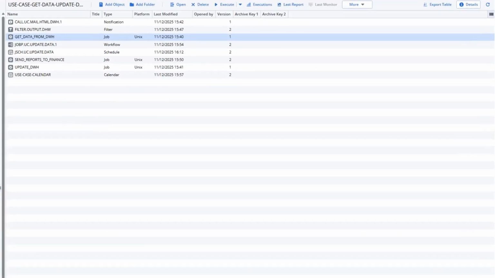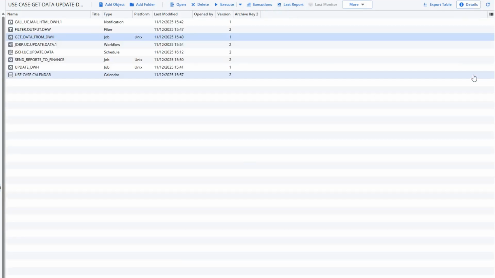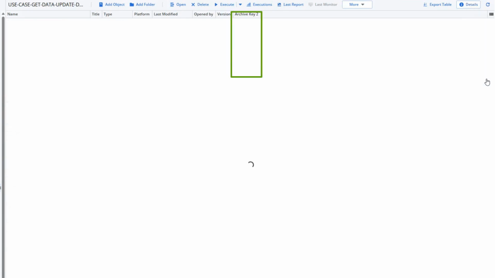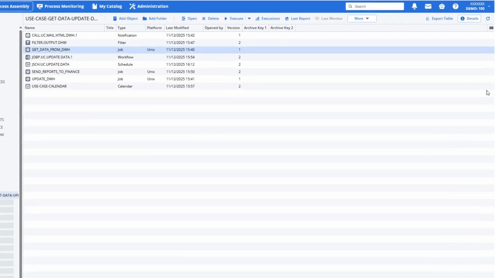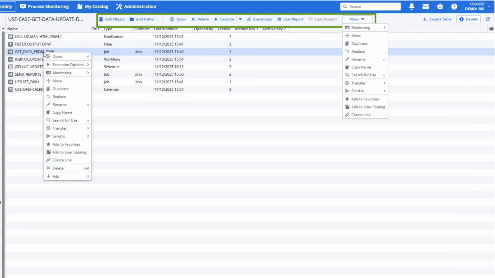The central content pane is your main working area. You can customize the list of objects by showing or hiding columns, changing their order, resizing and sorting them to your convenience. The toolbar offers quick access to the same functions as the context menu that appears when you right-click an object.